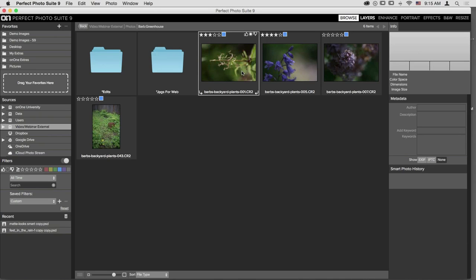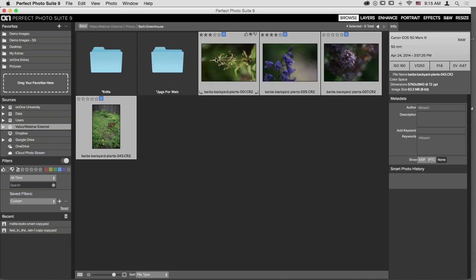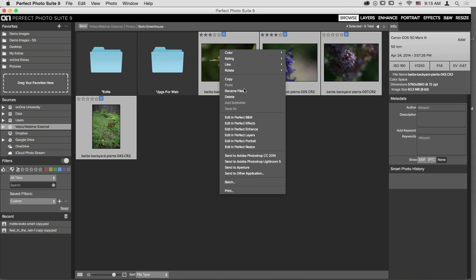So now I can select those 4 photos. Let's go ahead and choose those. We'll control click or right click, and right down at the bottom, you're going to see send to Lightroom. You can also send to Aperture. You can send your images over to Photoshop. I have Photoshop CC 2014, but you'll have access to CC and CS6 here. And you can choose another application if you'd like to.